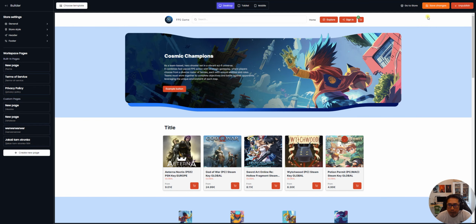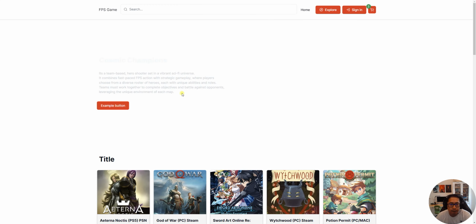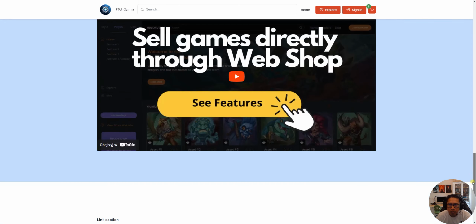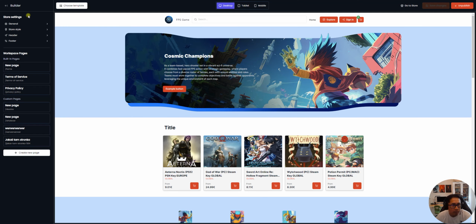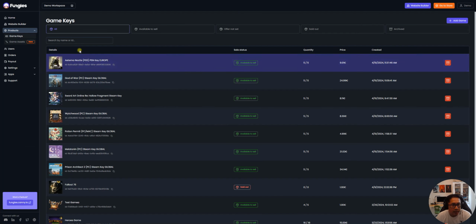Once you are done, remember to save the changes, and if your web store is not published, remember to click publish, and then the web store will be visible for the public, as you can see right here. You can of course set up your own domain in the dashboard. I'm going to show you how in a couple of minutes, but let's go over quickly how to add your games right here on the left side.